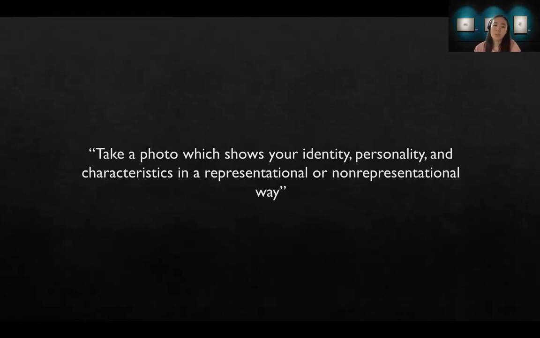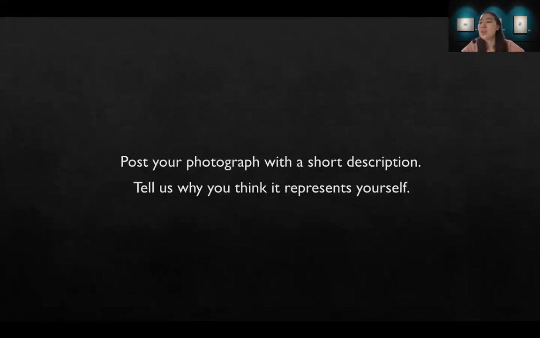So here is the theme of the project. Take a photo which shows your identity, personality, and characteristics in a representational or non-representational way. It can be black and white, or it can be color, it can be abstract, it can be figurative. Just choose any style, theme, or objects which represent yourself. And post your photograph with a short description as usual, and tell us why you think it represents yourself. Very simple. And now, let me share my photograph work.